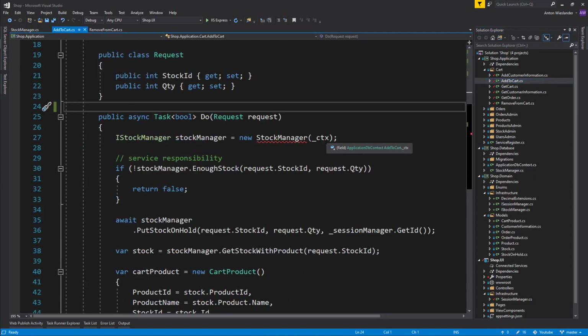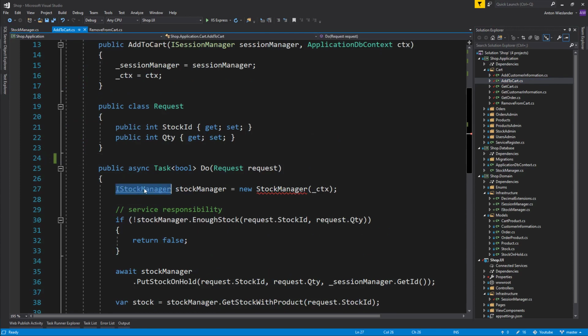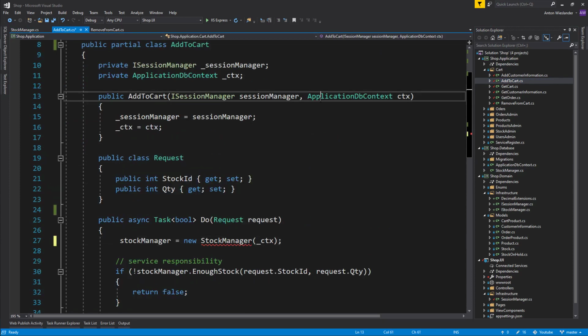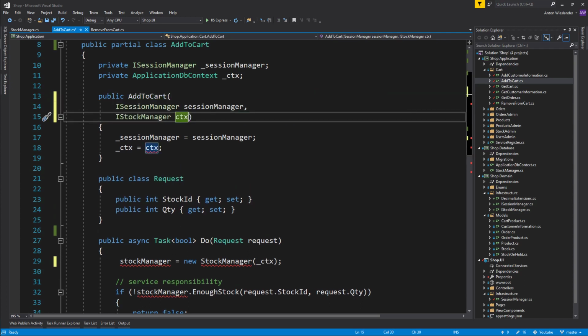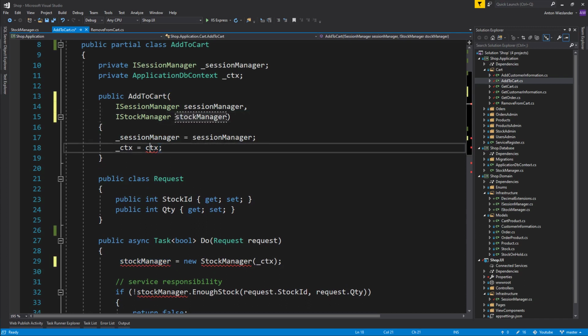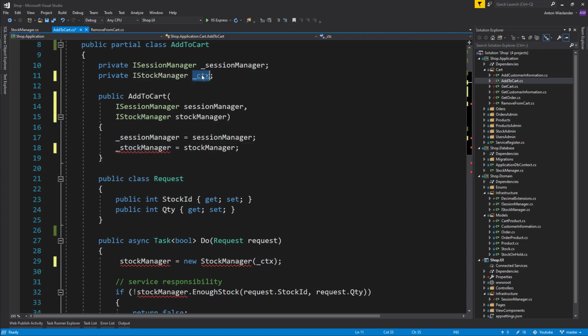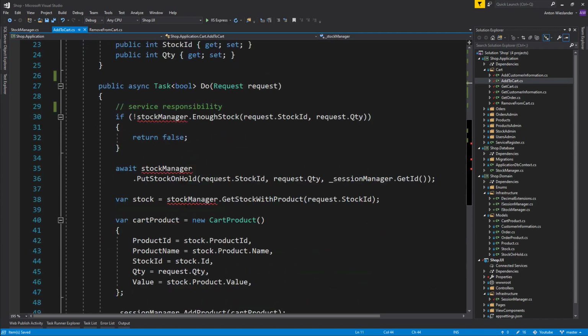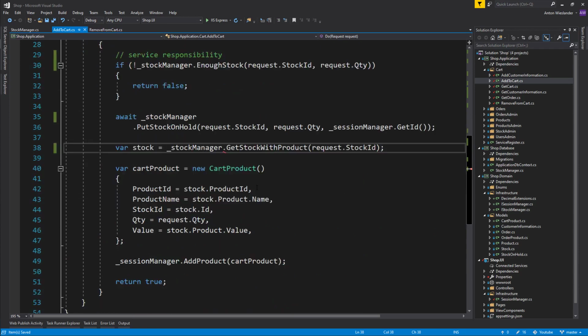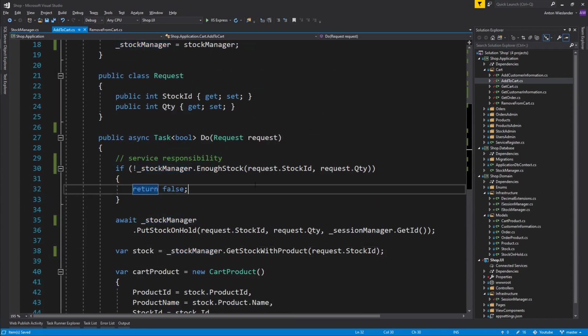Next thing, I want to go to add to cart. And what I will do is I will just grab the iStock manager. I'll replace it with the interface here. I will drop these down just so it's a little bit easier to see. I'll grab the stock manager, put it here, rename all this stuff. iStock manager, rename this, remove this, stock manager, and now let's just paste this everywhere. Okay, that should be alright.